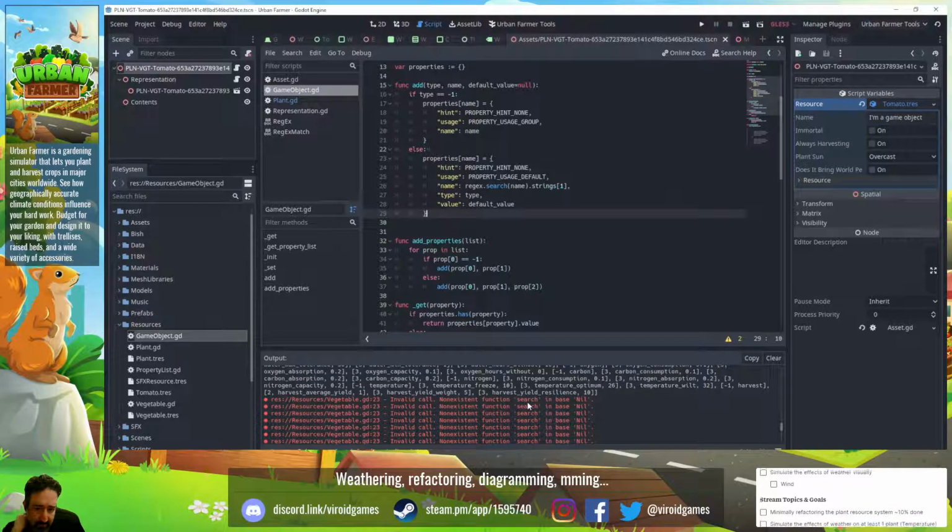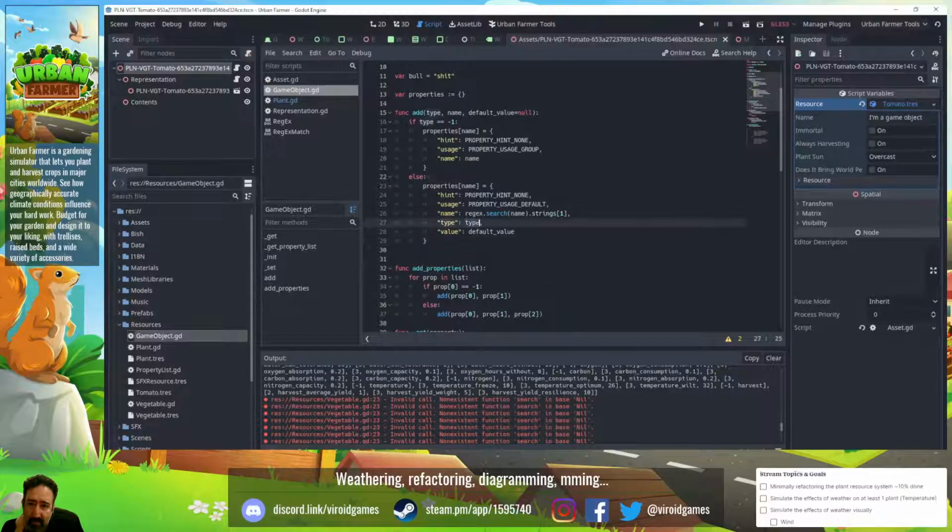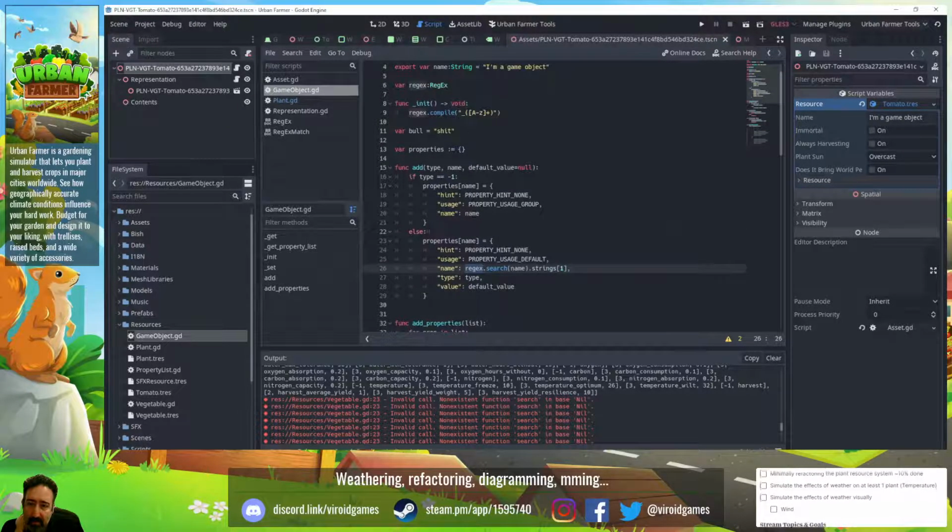Search, non-existent function search. Regex.